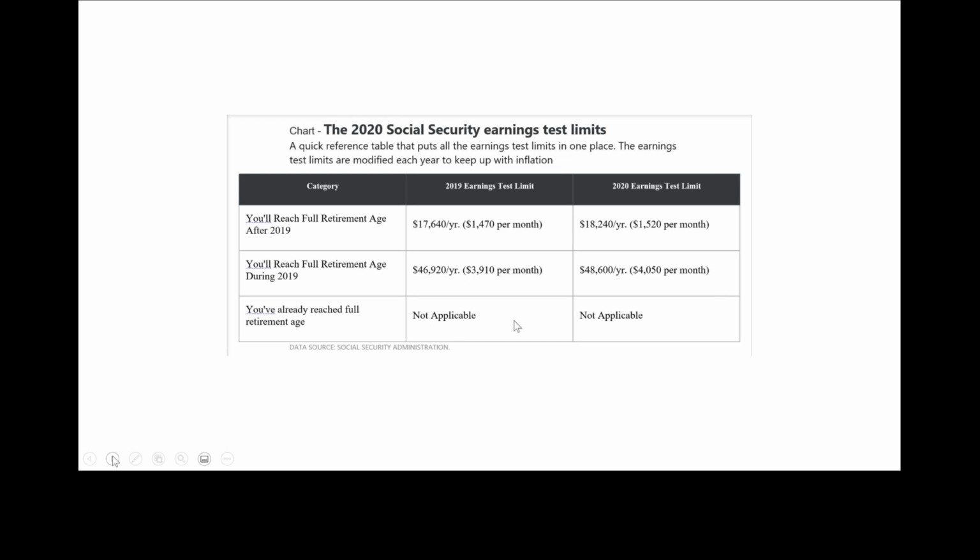Now, basically why you have this penalty is because they said that you really can't have both worlds. You can't have a retirement income and still go to work. I mean, when you get a retirement supplemental income, you're supposed to be retired.